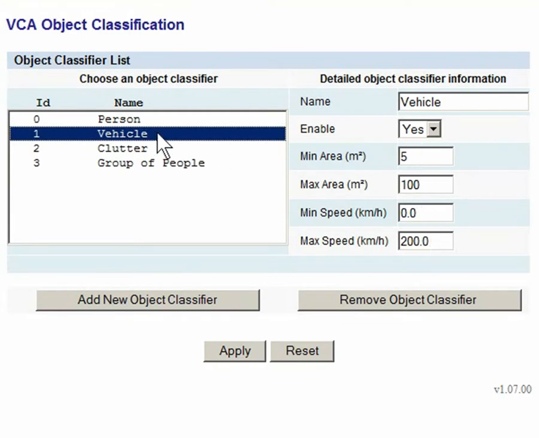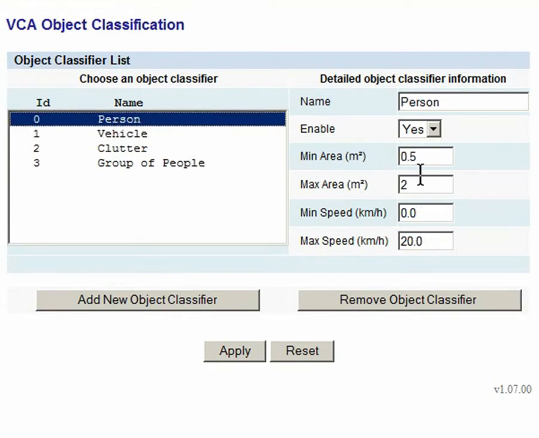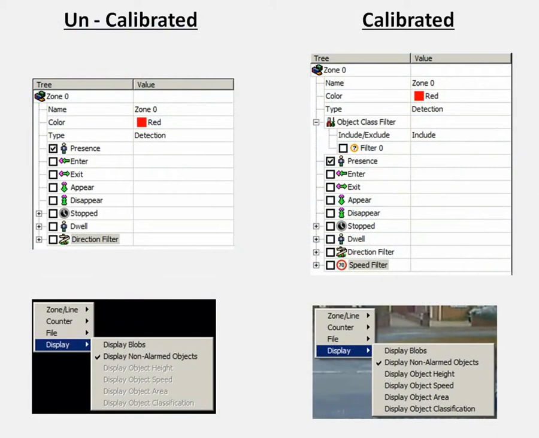So for example, if we select the person class and look at the area limits, you will see that the lower limit is 0.5 square meters and higher limit is 2 square meters. Therefore, any object that is tracked and its corrected area lies between 0.5 and 2 square meters will be identified as person. Please note that if a system has not been calibrated, the speed and class rules will be missing from the zones and rules interface, and none of the diagnostic properties such as area, height, and class will be available.